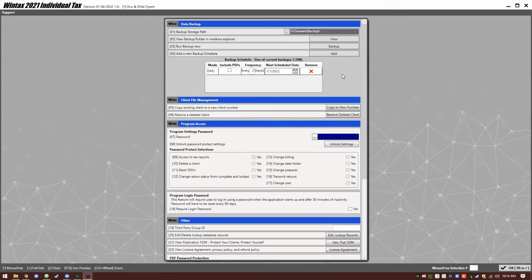Every year we get somebody who calls in and they say their computer died or their computer was stolen, and they need their information. And if they don't have a backup, there's not anything that Taxware can do for you in that case. So do make sure you're doing your backups.